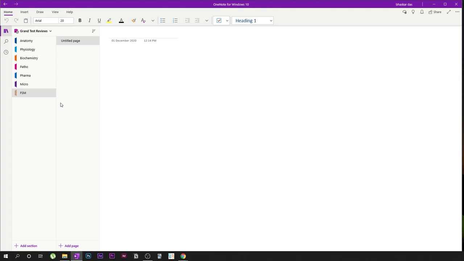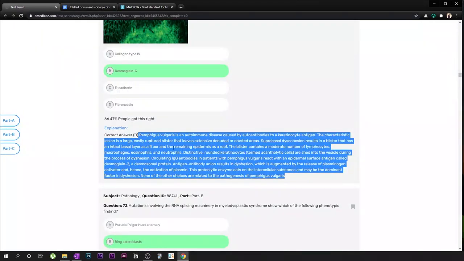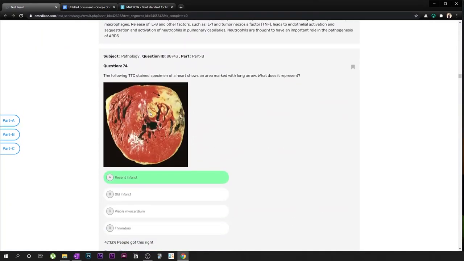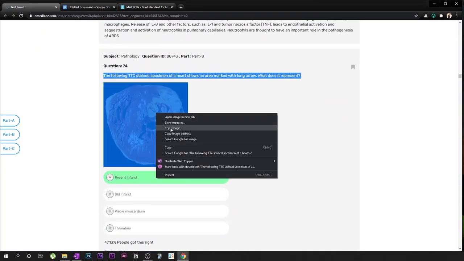During my time, I had a Surface Pro 4, so therefore I could annotate, highlight, tick mark, all the typical student stuff we like to do. Let me show that in action here. So let's go to our reviews. Yeah, here it is. So suppose I want to study this part. I select this. I copy it, copy image.